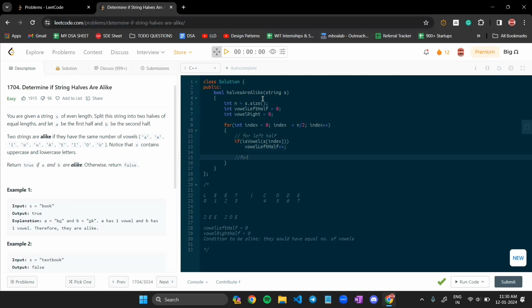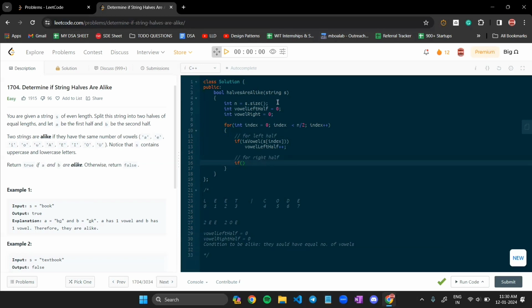Now we also need to check for the right half. I'll check if the current character of my right half is a vowel or not. Let's say, for example, my current pointer of the left half is at 0, and I want to check if this is a vowel or not. So I'll need to check for my string of 0. And if I want to check the first value of my right half, it would be nothing but 0 plus n by 2. N by 2 here is 4, so 0 plus 4 will give me 4.